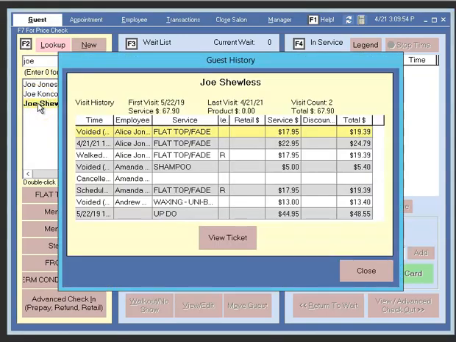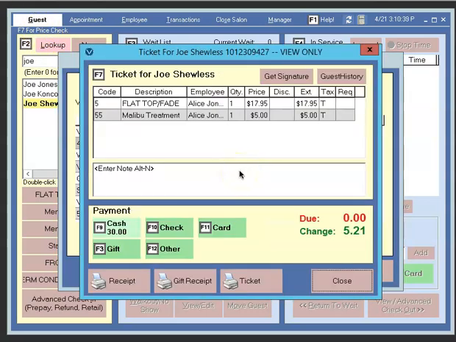If you double click their name, it's going to pop up and show you their entire history, any previous transactions or services they have received. You can look through this list, select any that you'd like to see additional information from, and click View Ticket. When you click View Ticket, it's going to show you all the details of that specific transaction and allow you to reprint receipts if you needed to.